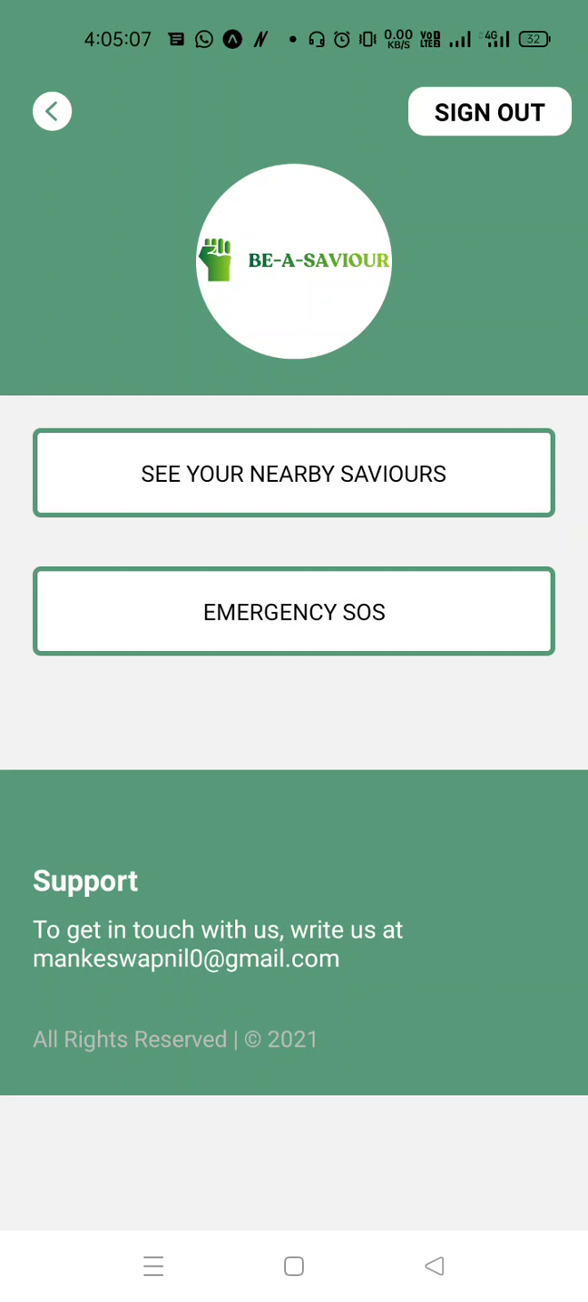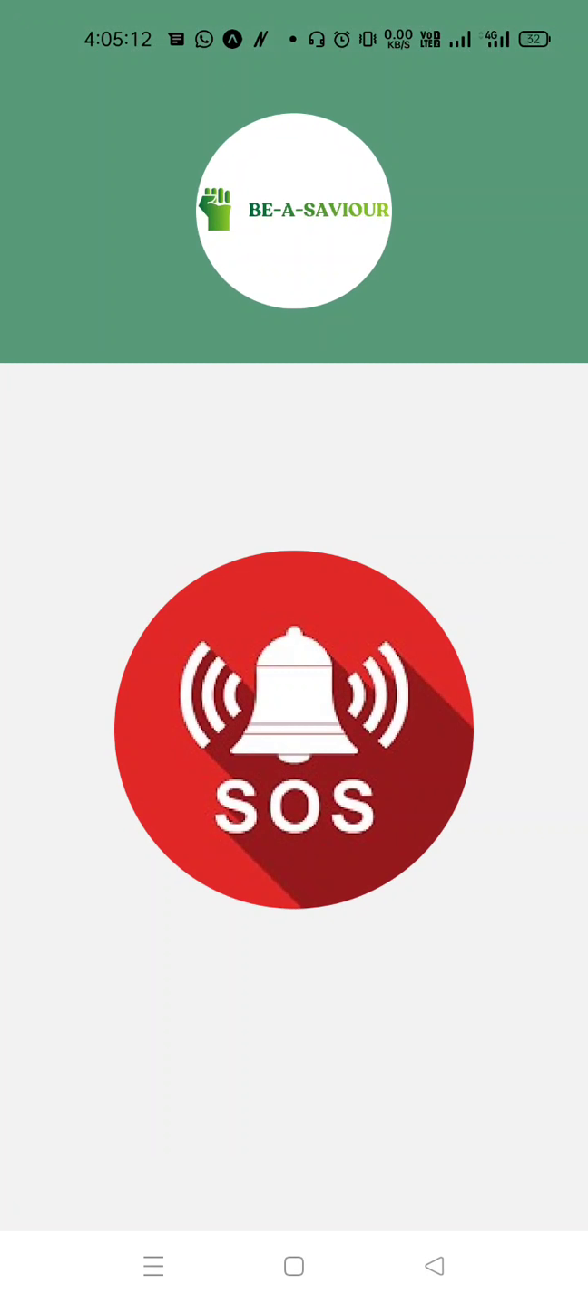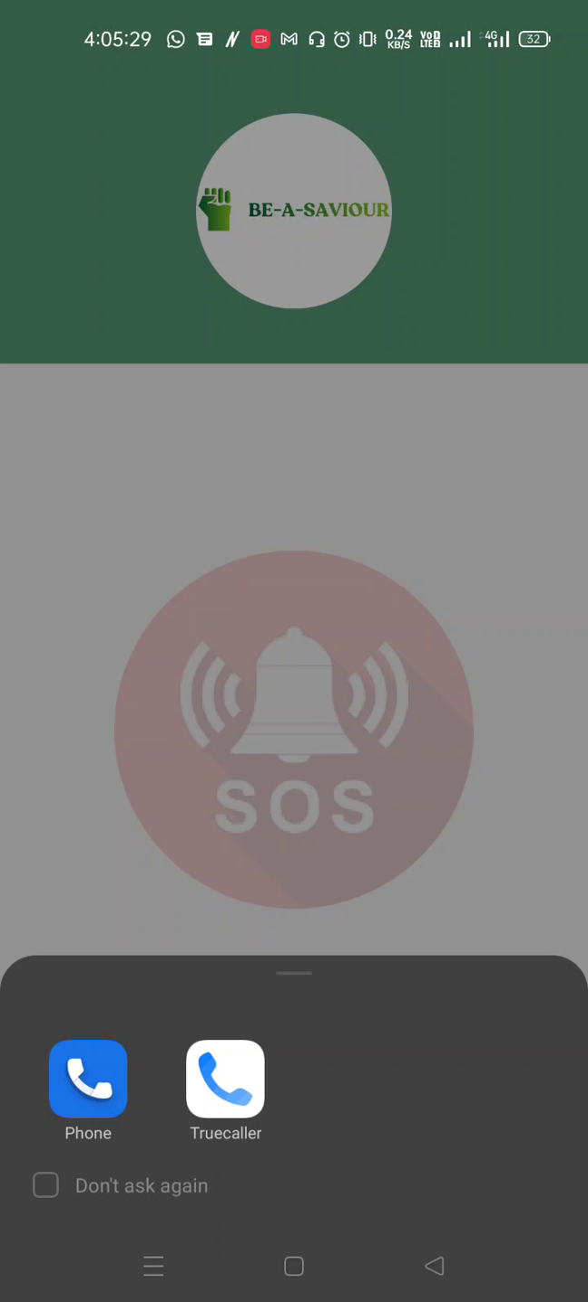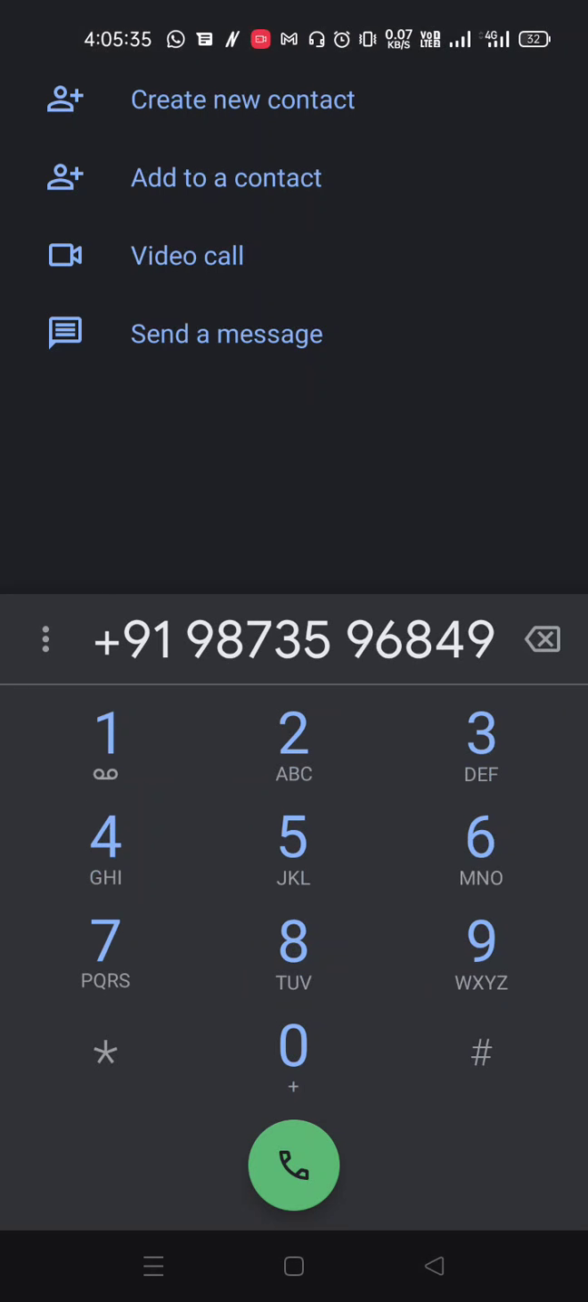Here you will see the second button, which is for emergency SOS. By clicking on this button you will be redirected to the SOS page. Here you will see the image showing SOS, and on clicking it you will be able to contact the women helpline for emergency help. When I click on the phone, a number is shown, and we can directly contact this number. As this number is a dummy number, we have put it here for trial only.